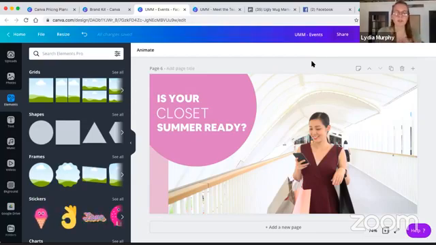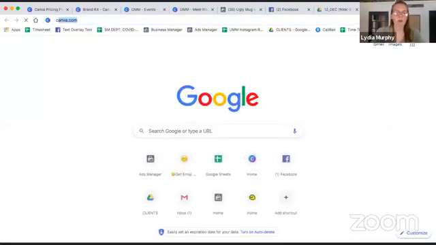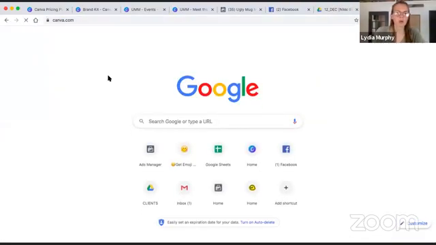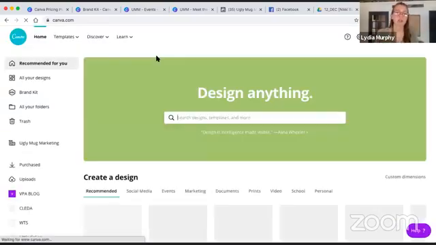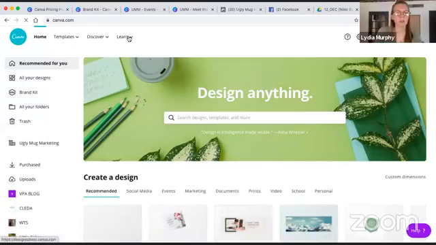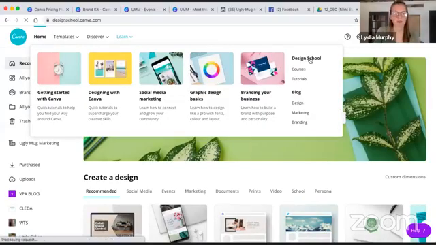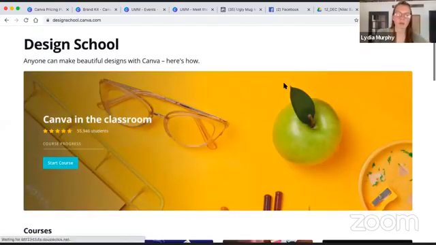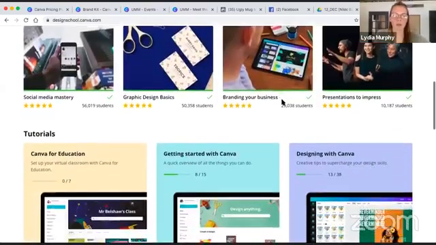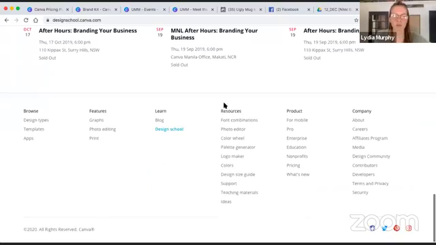Another thing I wanted to touch on, Canva has what they call a design school. So you can take courses that teach you how to actually use the application. It's super simple. I think each little lesson is probably three minutes or less. They teach you how to actually use it, and they have a lot of resources as well. If you want to get there quickly, the URL is designschool.canva.com. If you scroll down to the bottom, they have this list of resources.